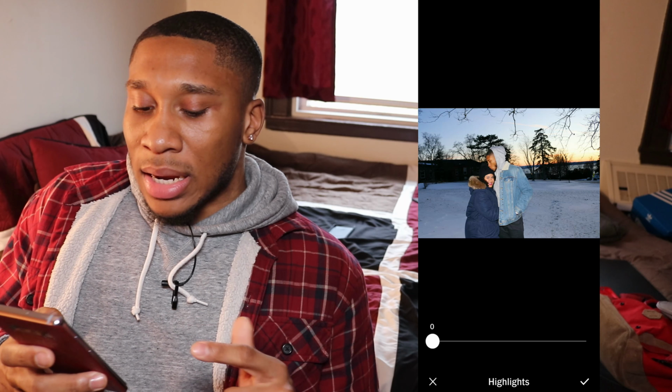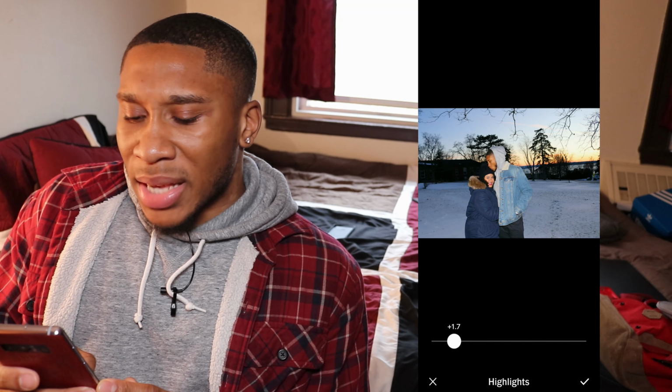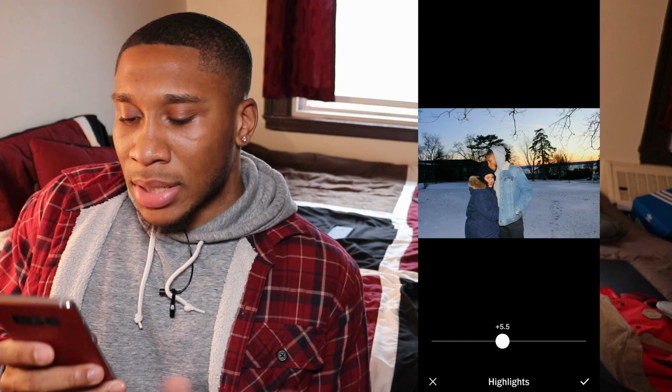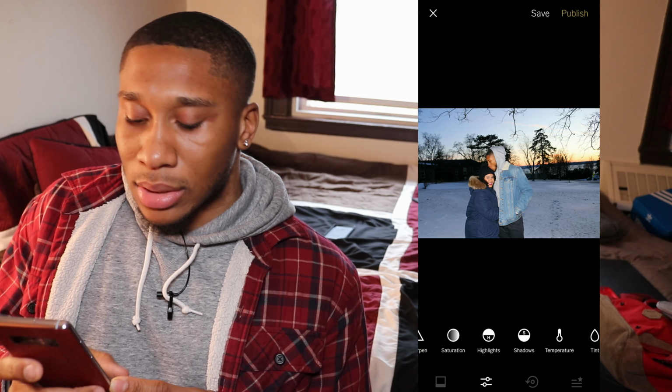And then the highlights. Now the highlights are the light areas in a photo. That can be like your face or any light area. I don't really mess with the highlights like that. I don't think this photo needs highlights, to be honest. It needs highlights to be increased or decreased. So I'll just leave that where it is.